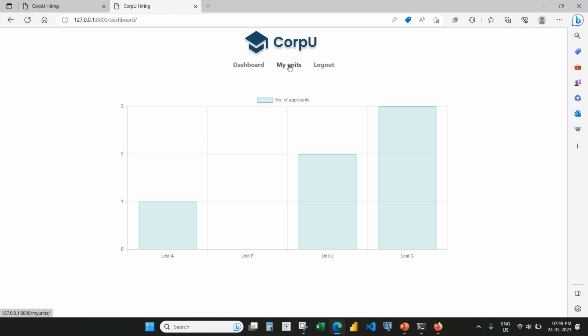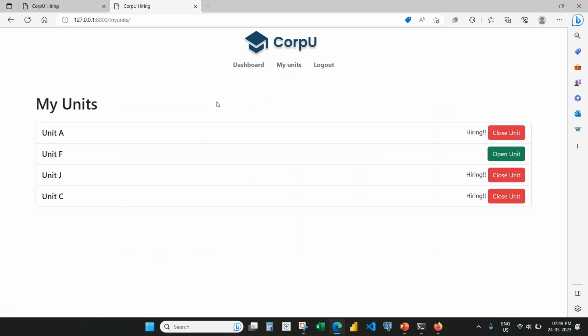Now if we move on to my units, here staff 1 can view and manage the units they are responsible for. Each unit is listed with its name and the hiring status, indicating whether that unit is currently open for hiring or not. For example, let's take this unit J. Currently it's open for hiring.